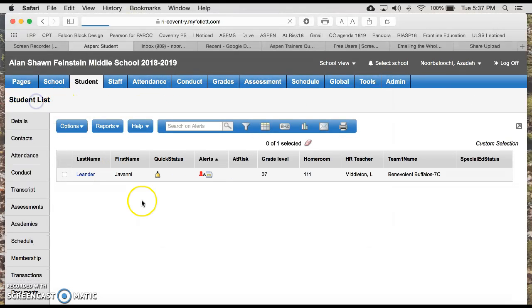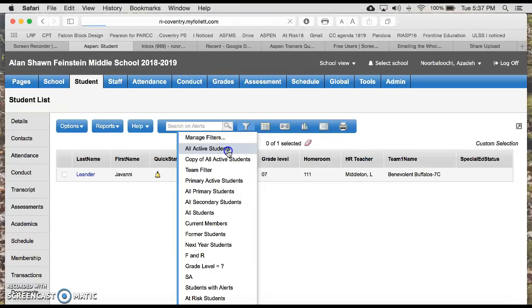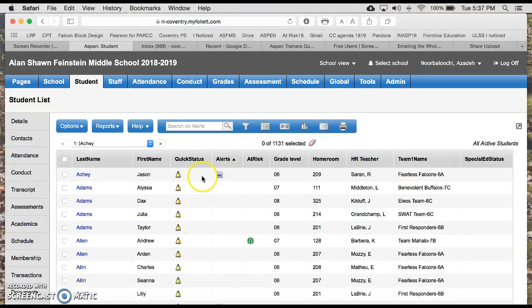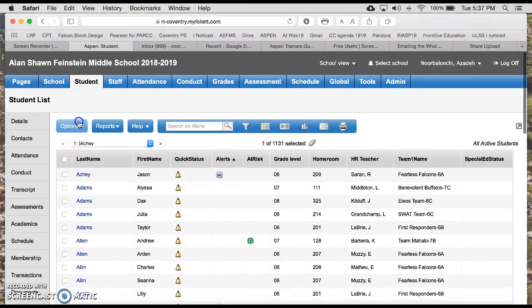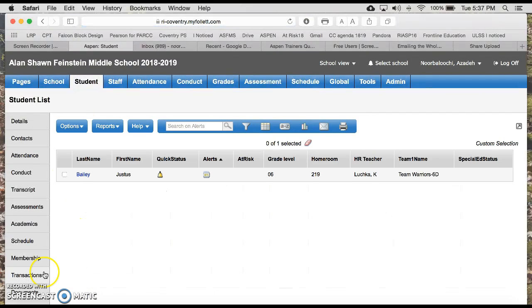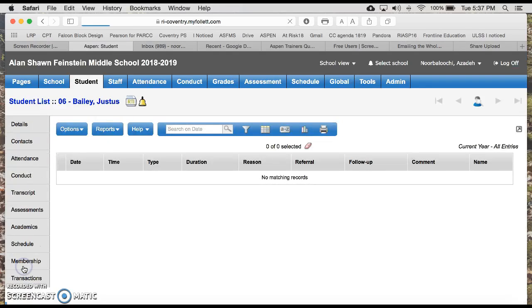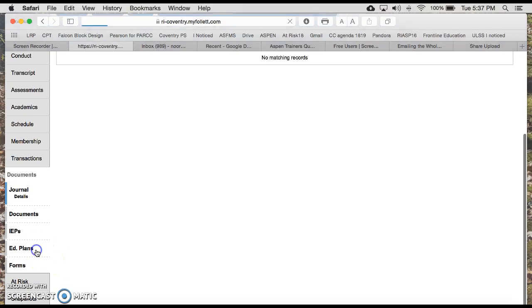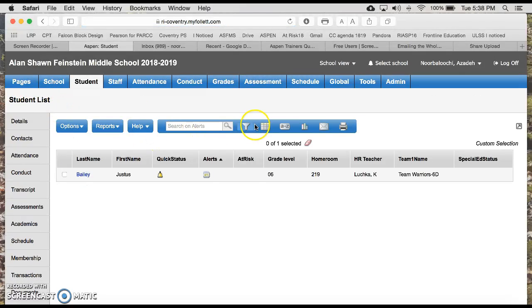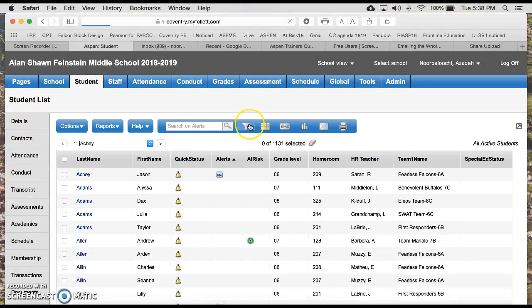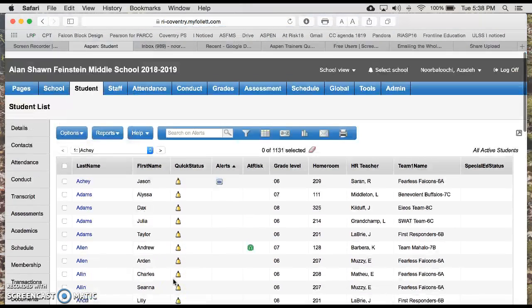However, if I go back to the student list, I'm going to say all active students. And for all of these students with RTI plans, if you click show selected, and then you go on Documents, Ed Plans, click on this and you'll see their active RTI. I hope this was helpful. I am going to show you again how to get back. The filter is how you get all of your students back.